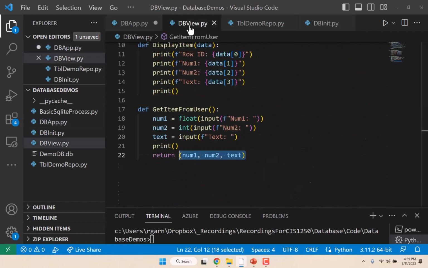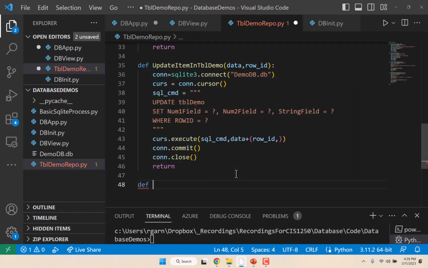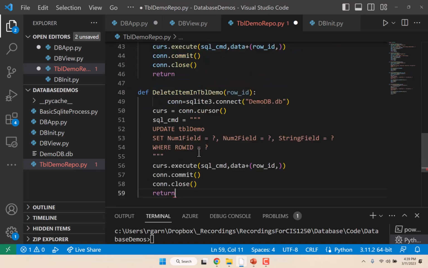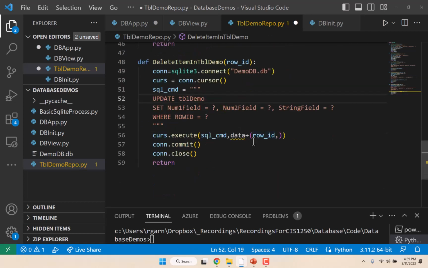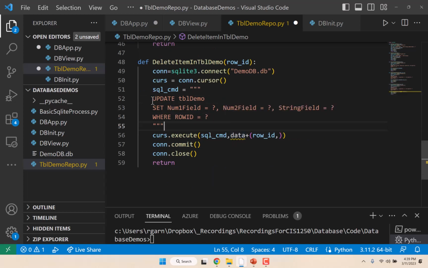So we're going to start with our table. In our repo, we're going to make a delete function. Find delete item in TBL demo. And we just need a row ID for this. It's going to be very similar to the previous code. And the command for this will be delete from TBL demo.